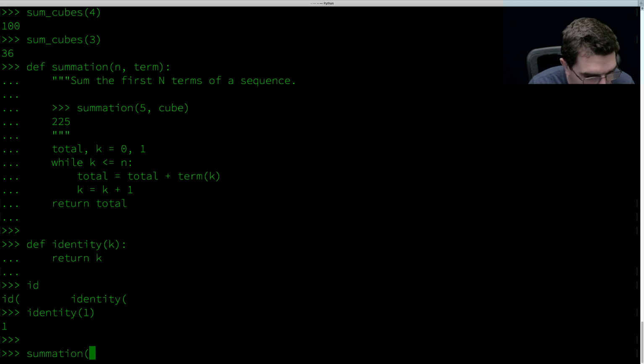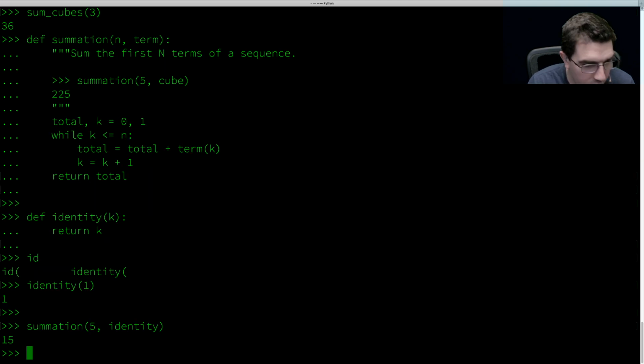So if we have summation, we can say summation of 1 to 5 with identity, and this gives us 15 back. So this is so far our same function, and really, if this was all we wanted to do, higher order functions wouldn't necessarily be all that exciting. But what is cool is that we can keep building up our list of terms that we use.